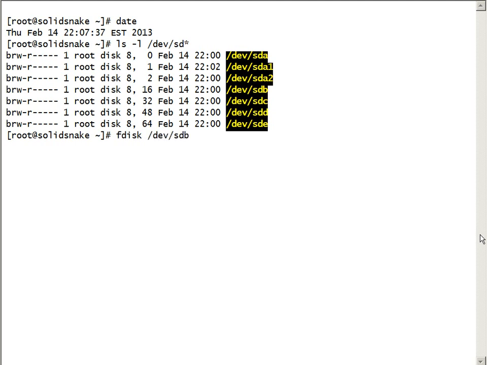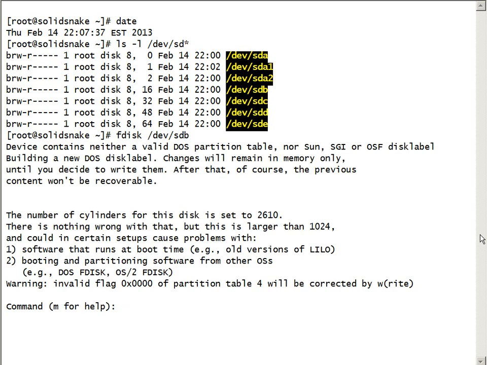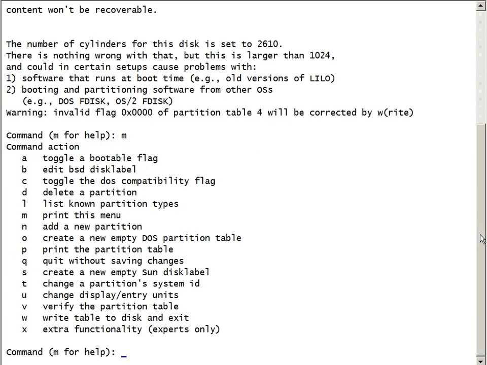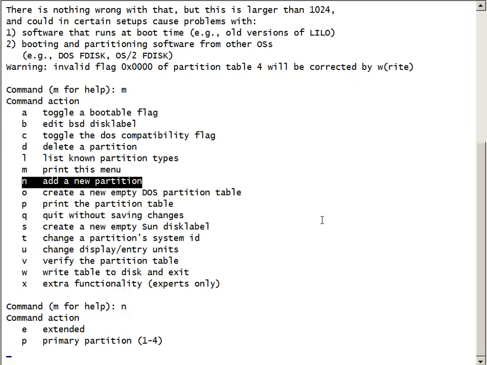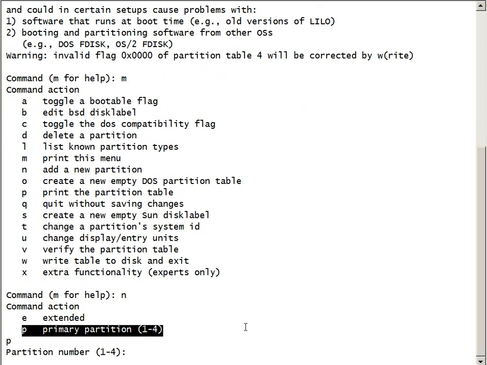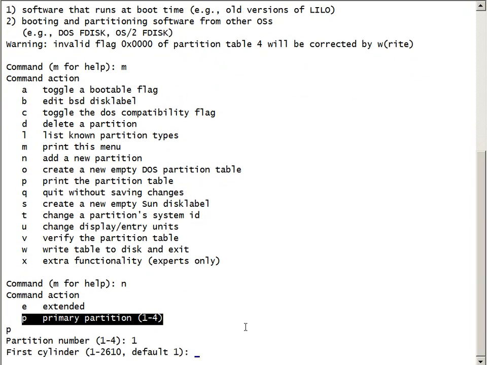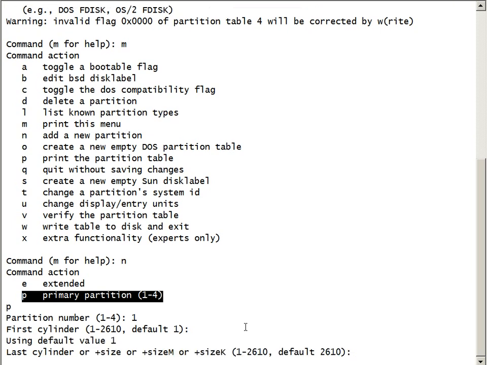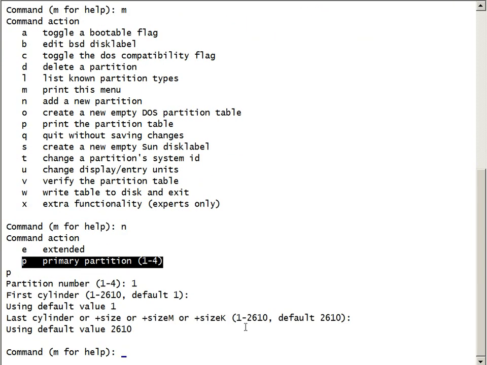Now first thing we'll do is create a partition using fdisk command on SDB disk. M is for help. We'll use the new partition option. We'll create a primary partition. Partition number will be 1. We'll just select the default option and we'll choose the entire disk size, so default is good.